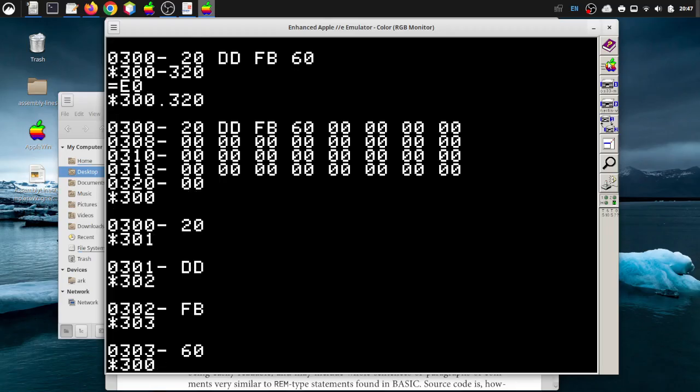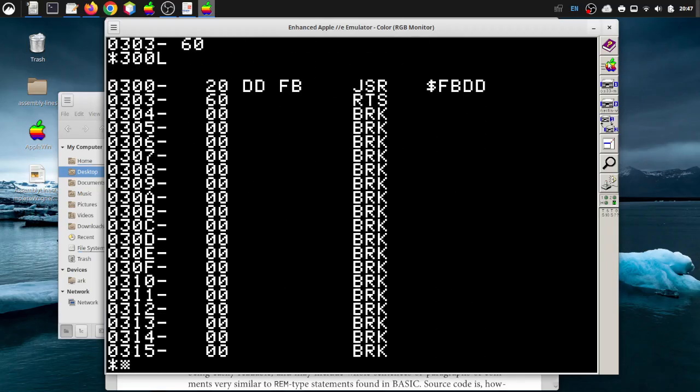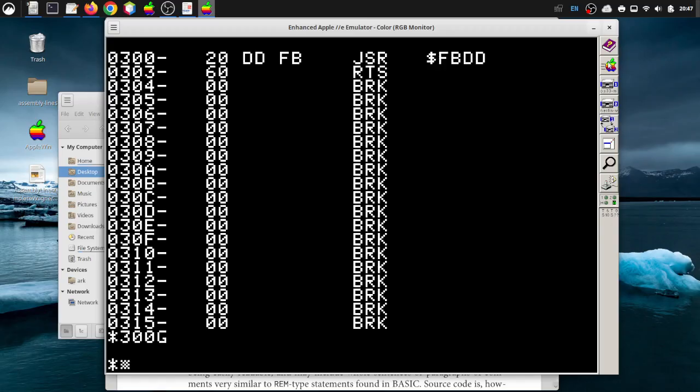We can also disassemble it, 300L, and it shows us on the left the bytes as they appear, but also their translation into assembly. So 20DDFB is JSR FBDD, and then 60 is RTS. At this point, we can run it with 300G. The reason we can run it is because it's a subroutine and it has a return. So if we call it, it's going to call it and then it'll return us. Let's see what happens. Beep, and it returns. Yay.